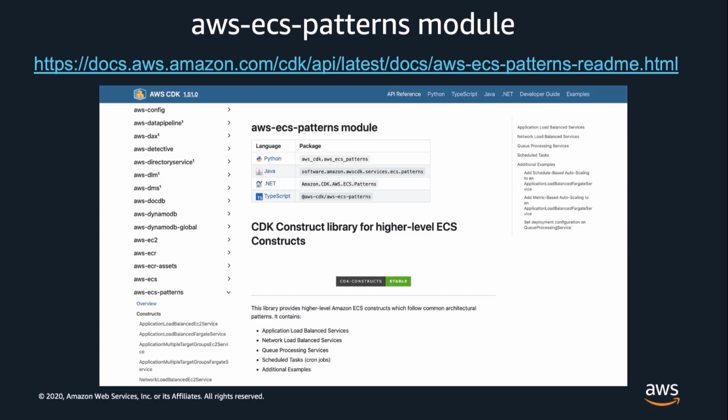The two specifically that we're going to focus on: number one is going to be an application load balanced service, and number two is going to be a queue processing service. But as you can see here on the screenshot from the documentation, there are a couple other high-level patterns that are available to you as well.